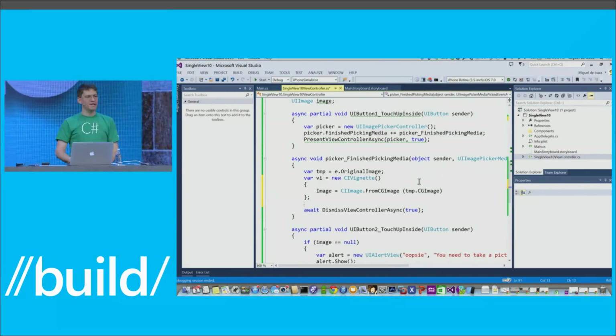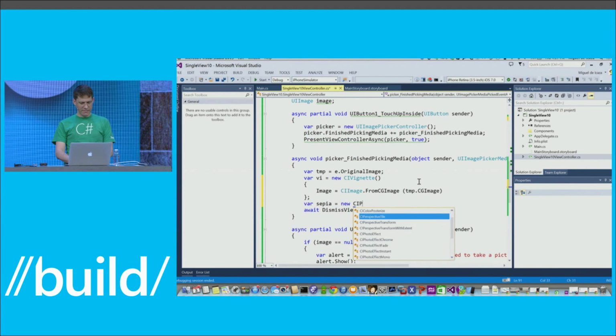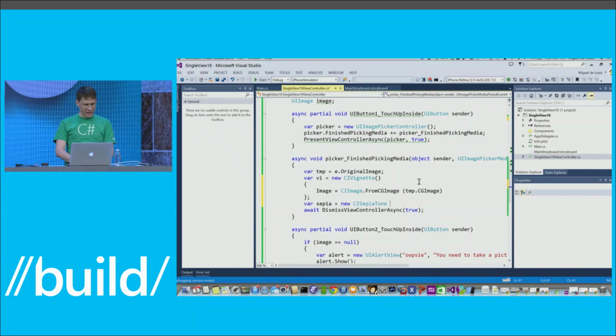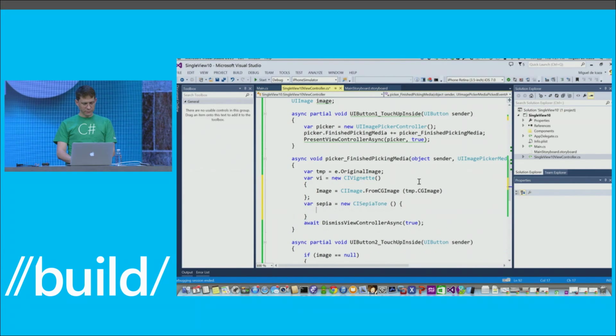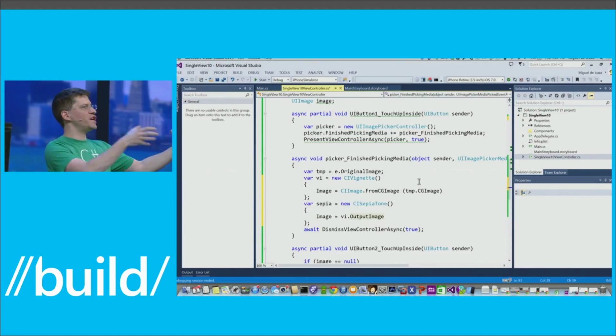Now that I have the vignette, I'm going to apply the sepia filter. So it's just CI sepia. And you can see that there's a bazillion of these filters there. And the image is equal to the vi.output image. This is how I'm chaining the recipe. This is how you configure the recipe, and you chain one effect to the other.